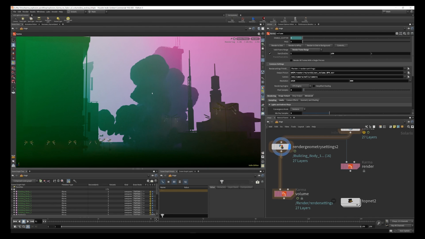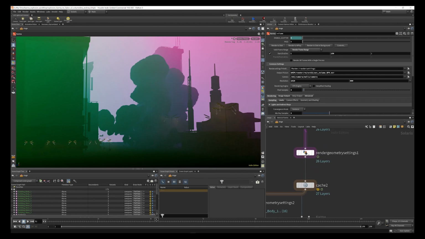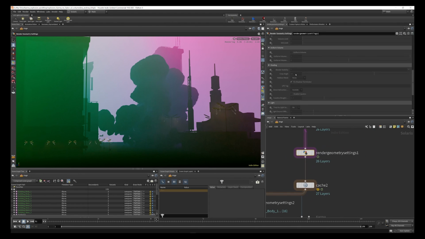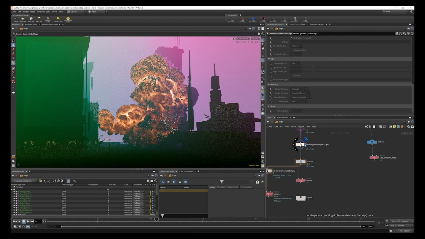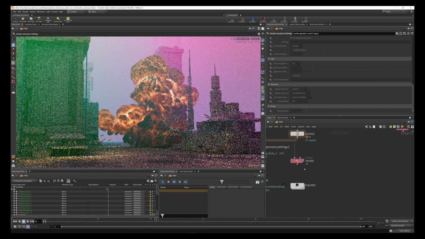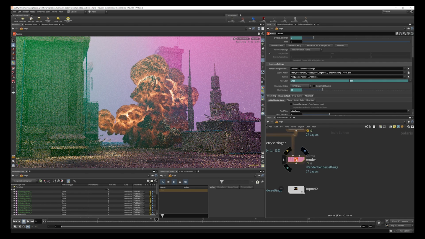And with that information, we can use the red, the green, or the blue channel in compositing and have full control over our scene, as well as a depth pass. So if we come over to this one here, you can see in this node we have our explosion and our buildings, and just like we did with the volume, we're rendering this out to disk.